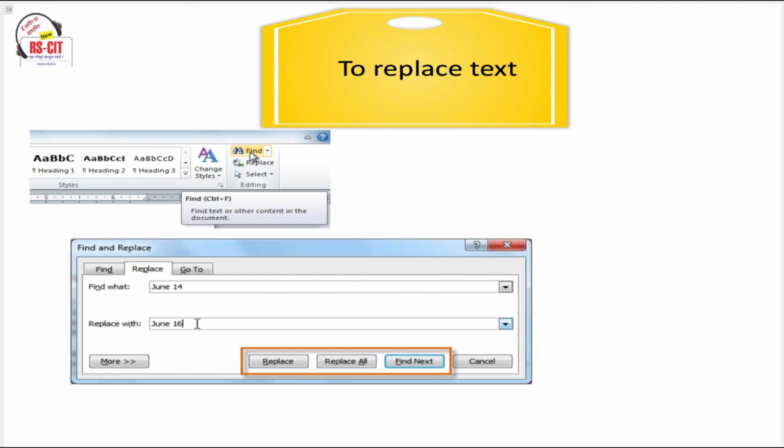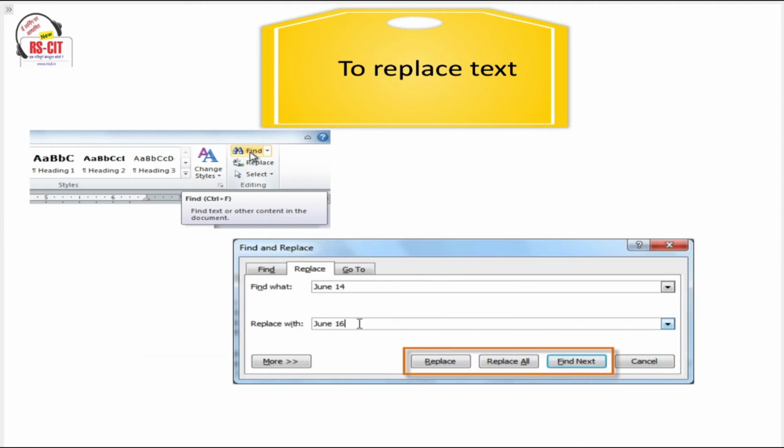To replace text, go to Home tab, Editing Group, and click on Replace command. The Find and Replace dialog box will appear. Type the text you want to search in the Find What field. Type the desired replacement text in the Replace With field. Click Find Next and then Replace to replace text. You can also click Replace All to replace all instances within the document.